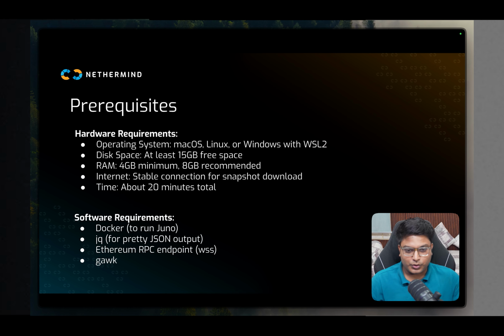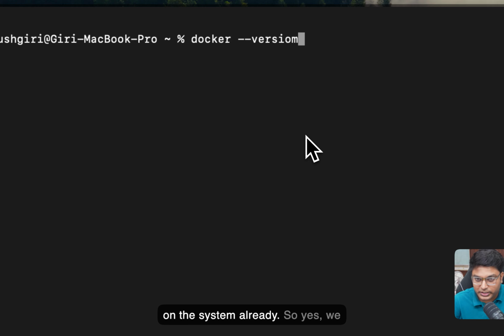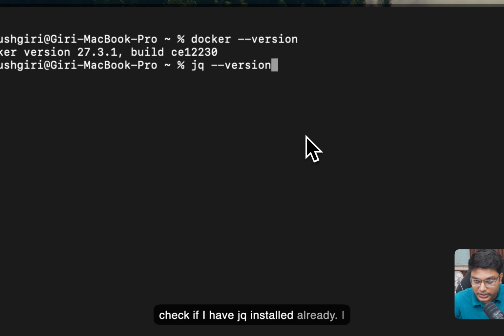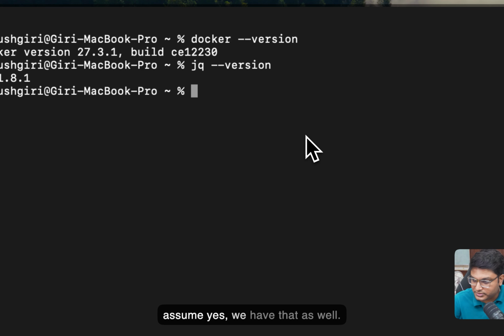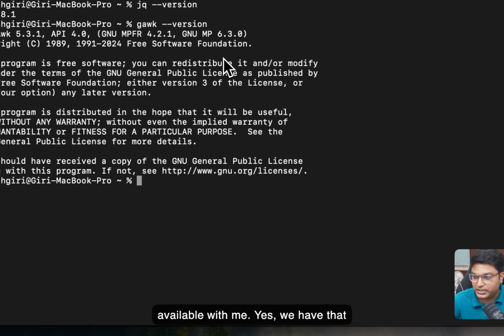Okay, so in the terminal, I need to first check if I have Docker installed on the system already. So yes, we do have Docker. Then I need to check if I have JQ installed already. I assume yes, we have that as well. Then I should check if I have gawk available with me. Yes, we have that as well.